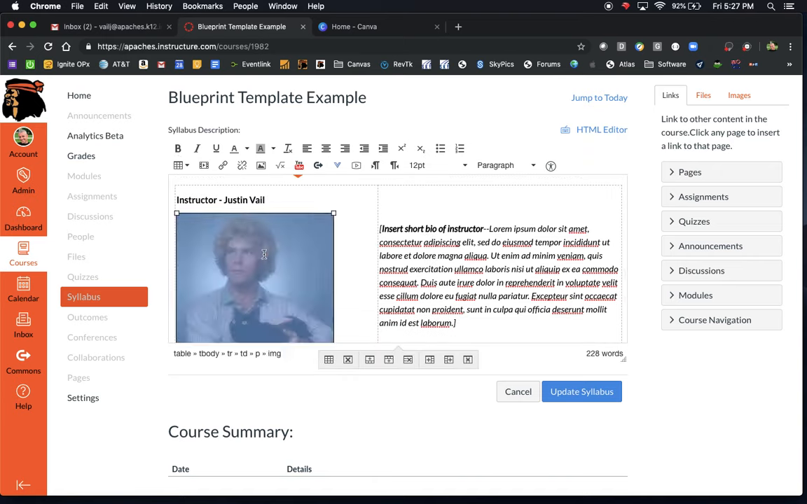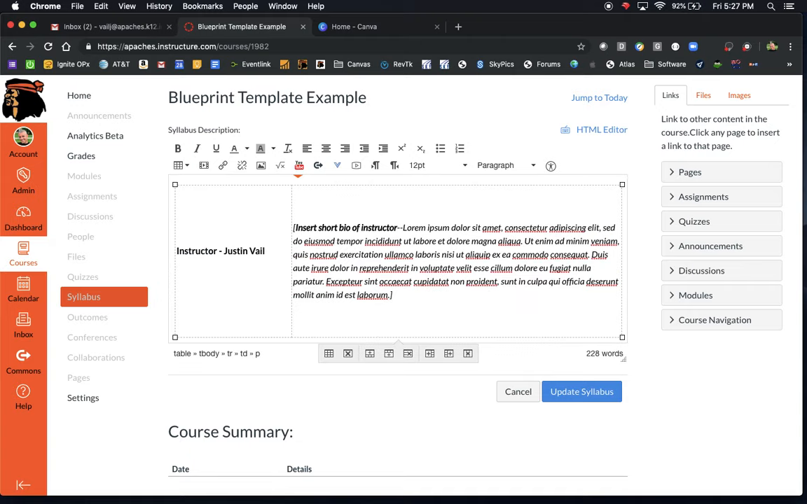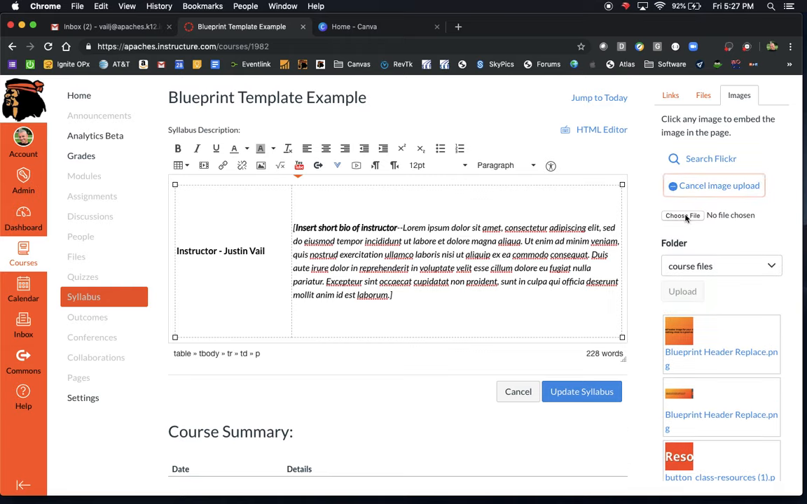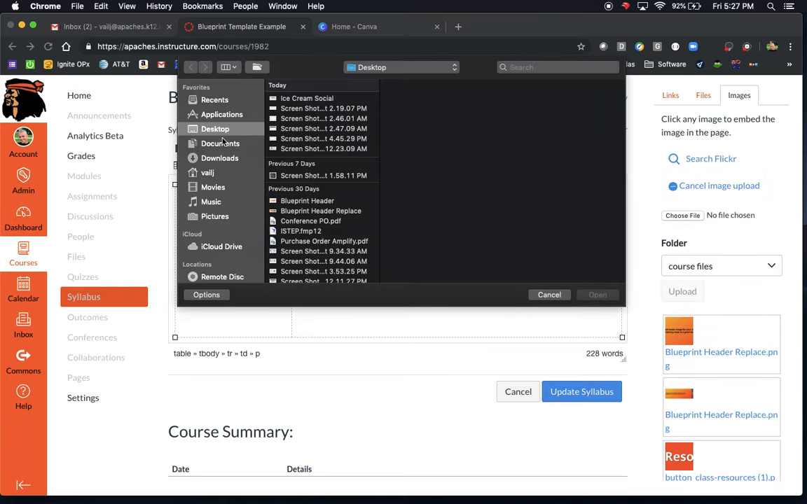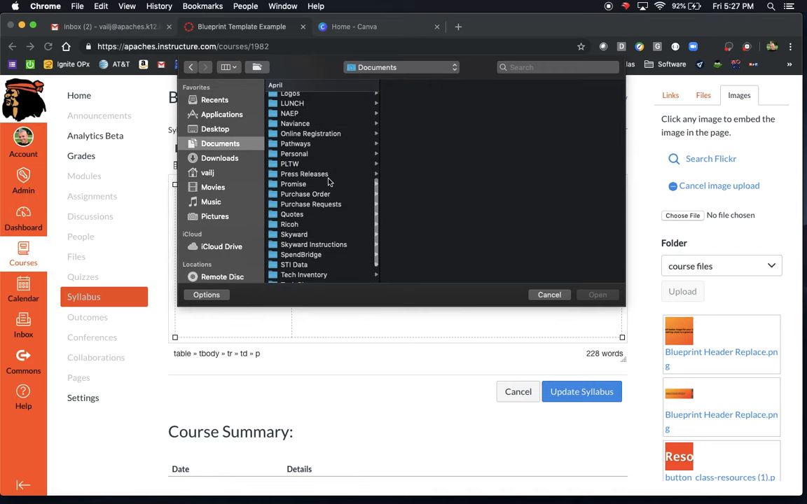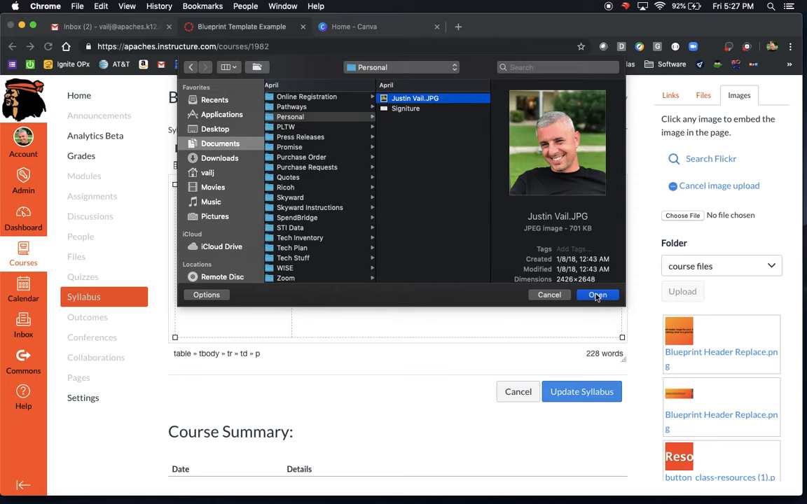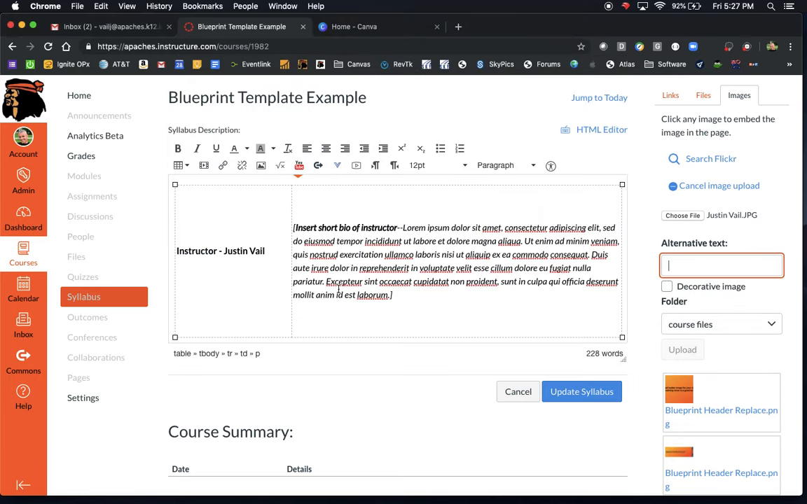Replacing your image, you can just click the image and select delete on your keyboard, and then go over to the sidebar here, click on images, upload new image, choose file, and I think I've got a picture of me somewhere in here. So there it is. There's me about a year ago.